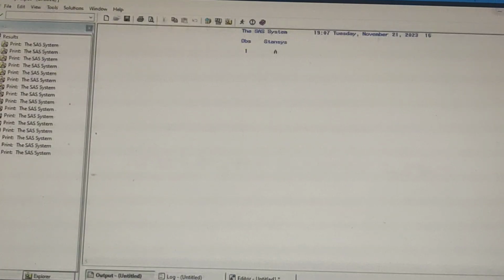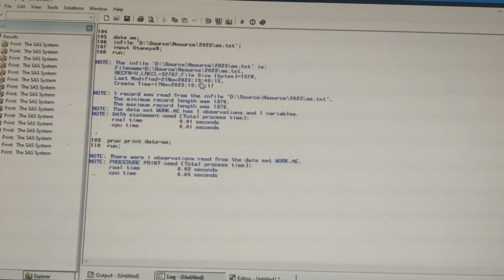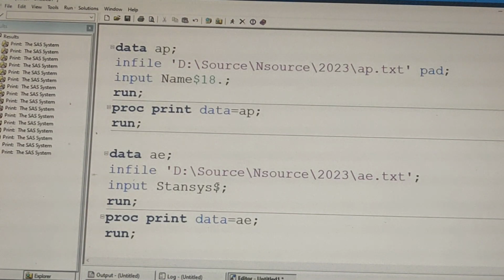What is the vector size here? 13. But that is in my text file. Once you have imported, you can see the exact vector size. What is the vector size? 1376. Okay. The minimum record length is 1376. So our exact length is 1376 only. We have to use the same length only. So now I am using 1376.